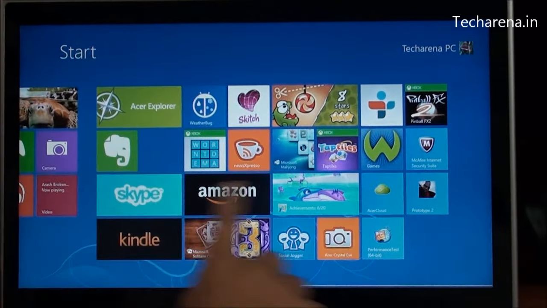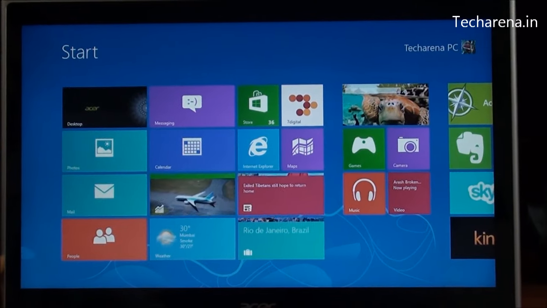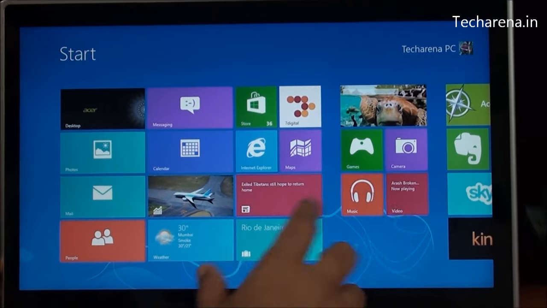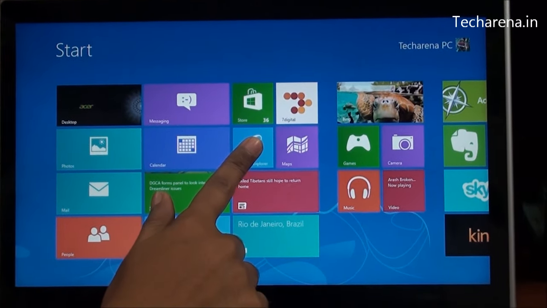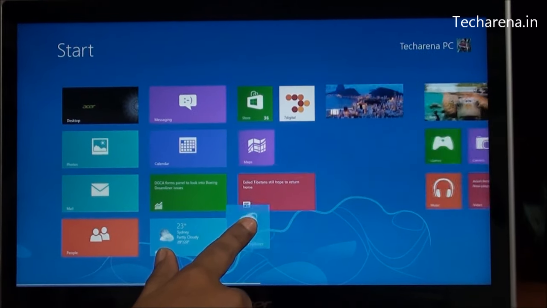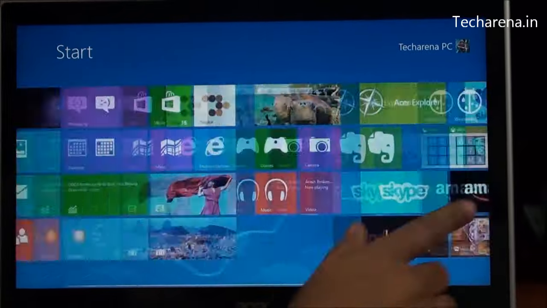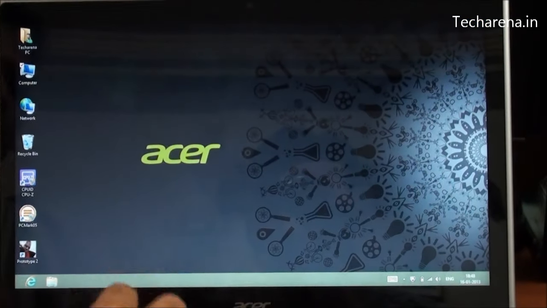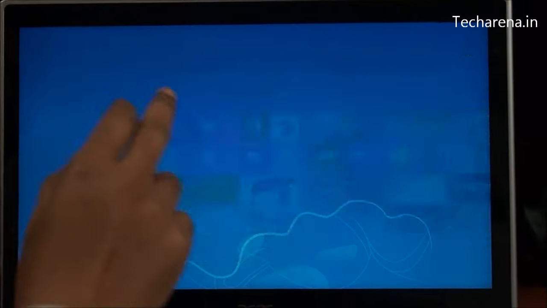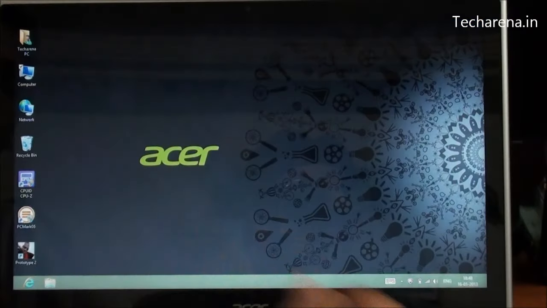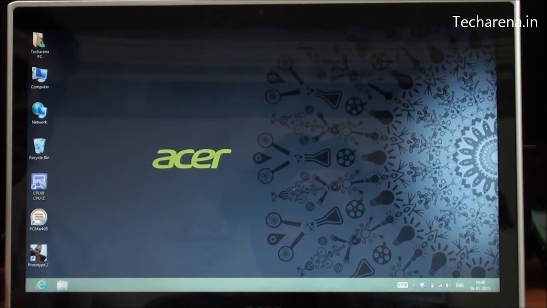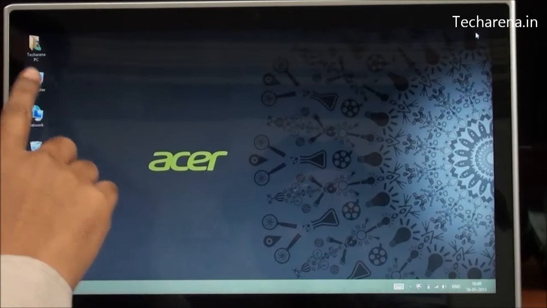These are internal applications which come with this laptop. To move an application icon from one place to another on this Metro UI, you have to hold it for some time and then drag it. So in this way, the screen is quite responsive and it is very easy to use, but sometimes it is a bit uncomfortable. Now, Windows 8 also features a multi-screen view where you can use two applications at a single time. We'll check out how it works.